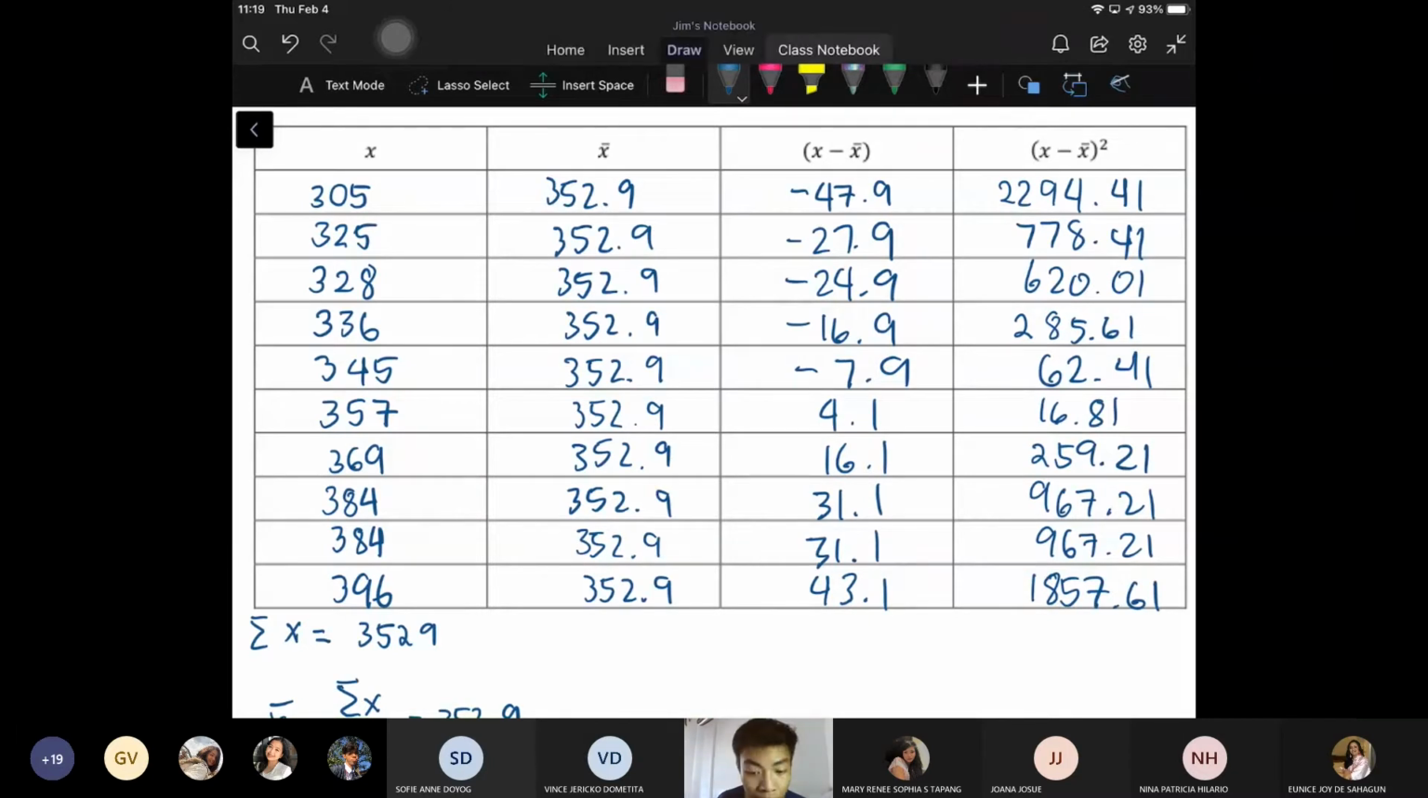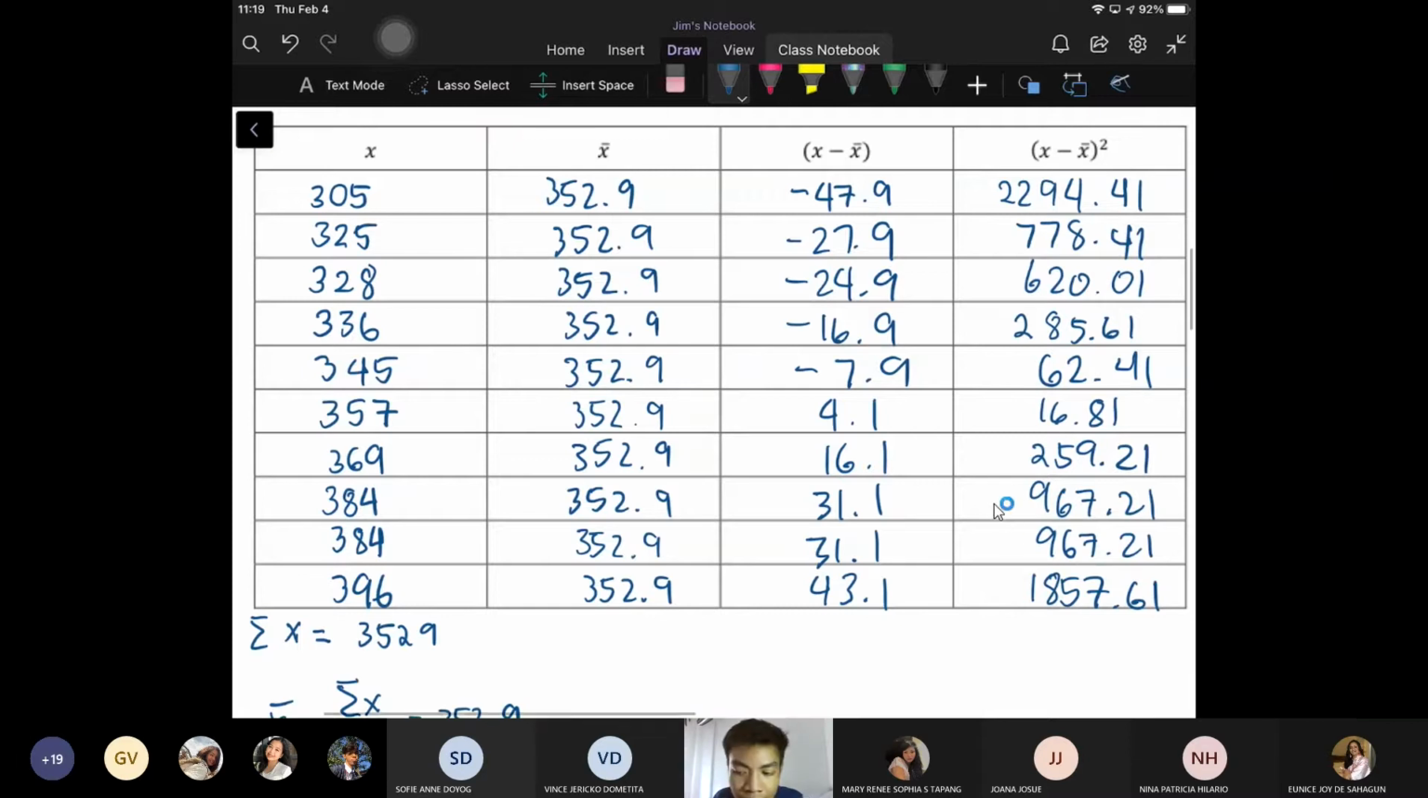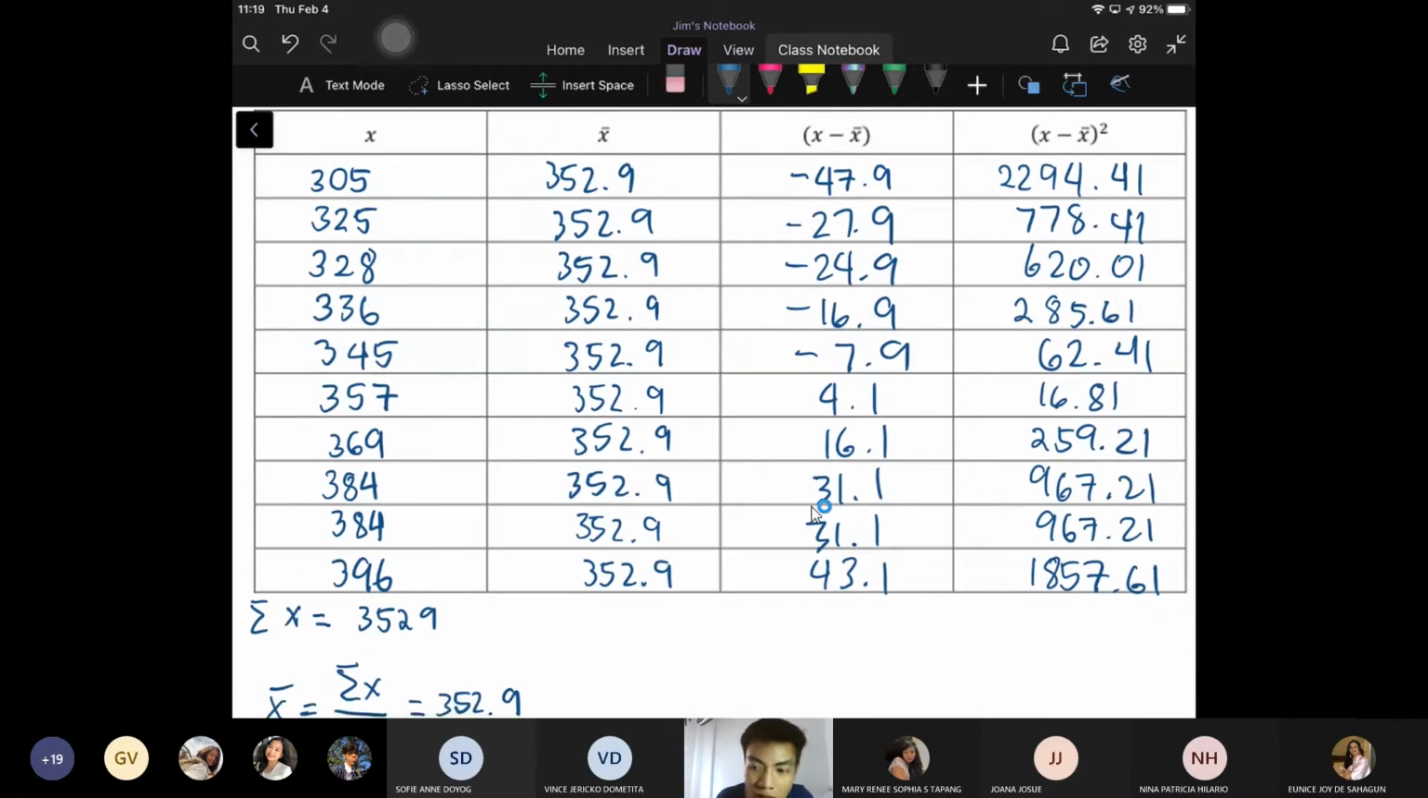Okay, so I'm done with squaring the third column. Please check kung same tayo ng values. If hindi tayo parehas ng values, let me know. So we will double check. Okay, so we're actually almost done.